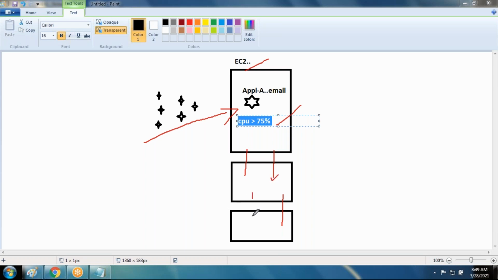So auto scaling. What do you mean by auto scaling? According to the conditions I set up, if the CPU utilization is more than 75%, then I would like to add more instances. So adding more number of instances, this is what we call scaling. Scaling in the sense of adding more instances.